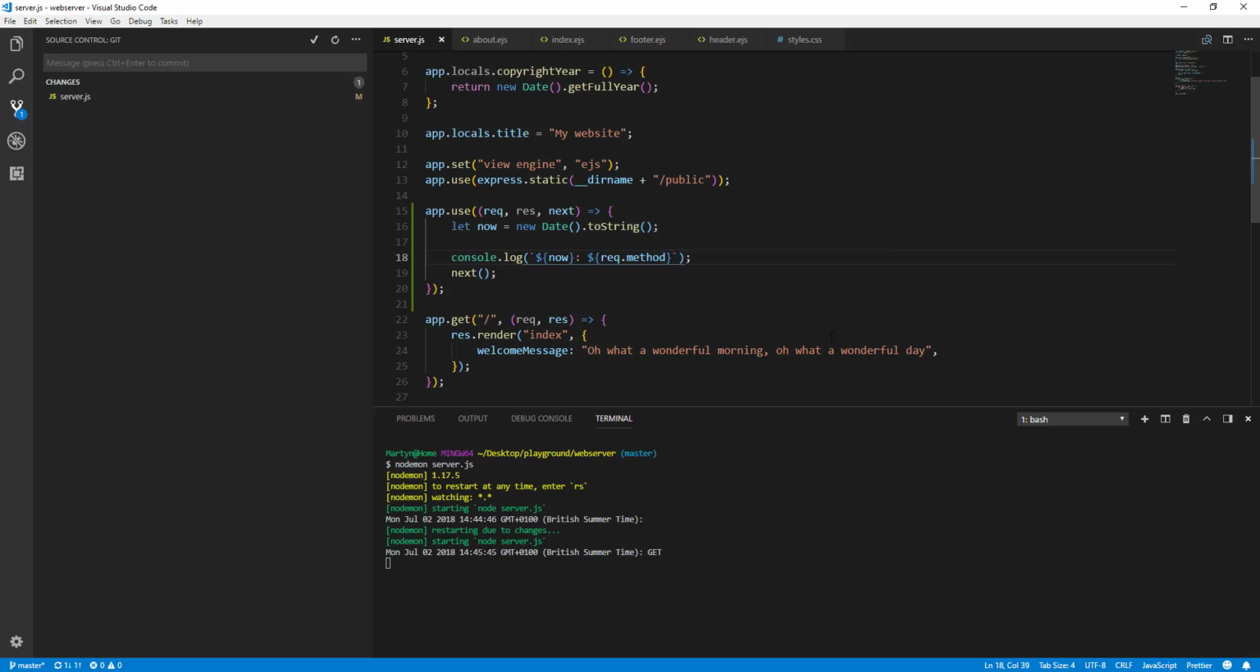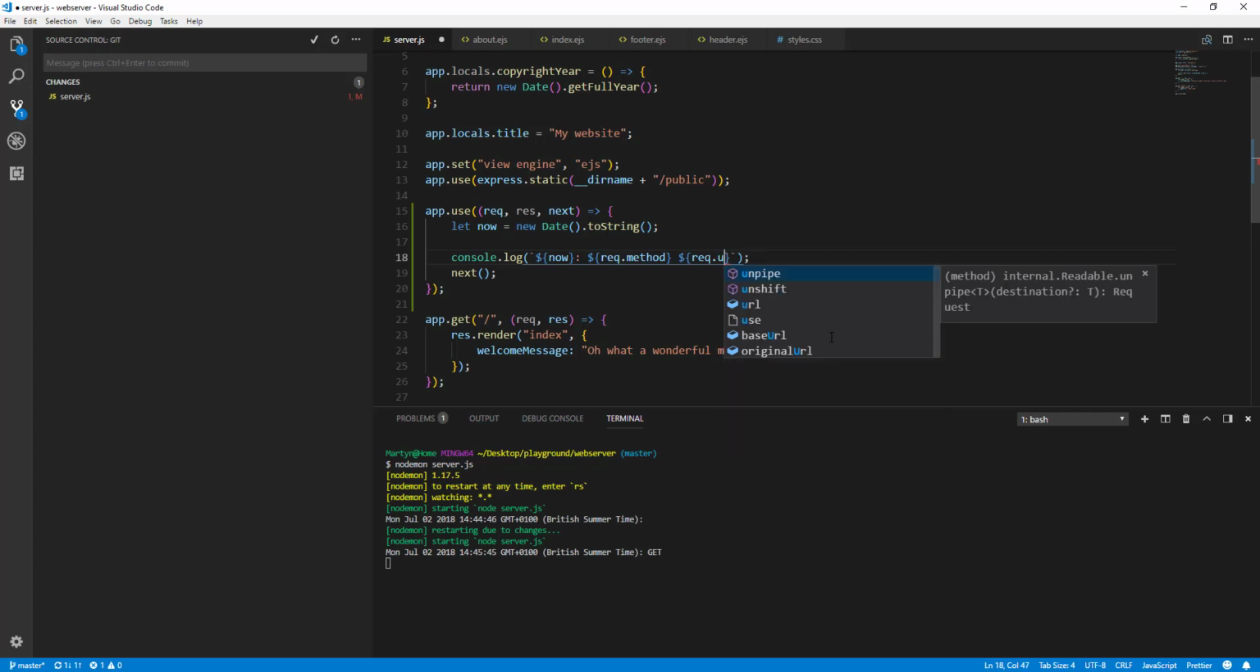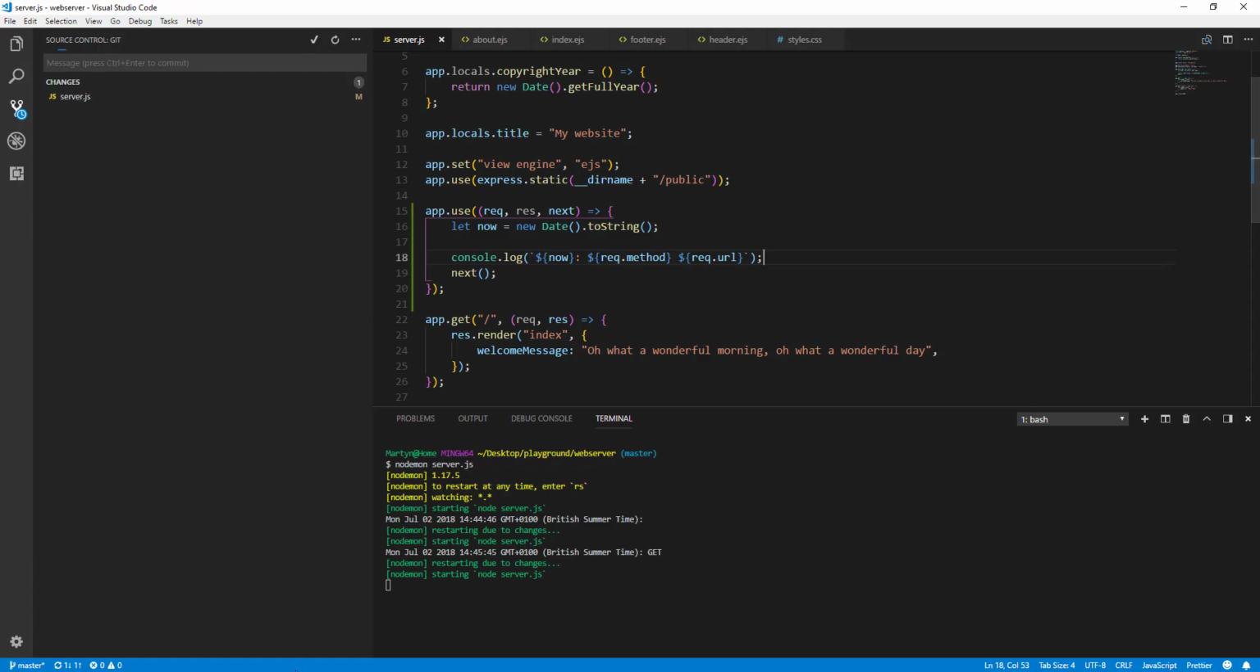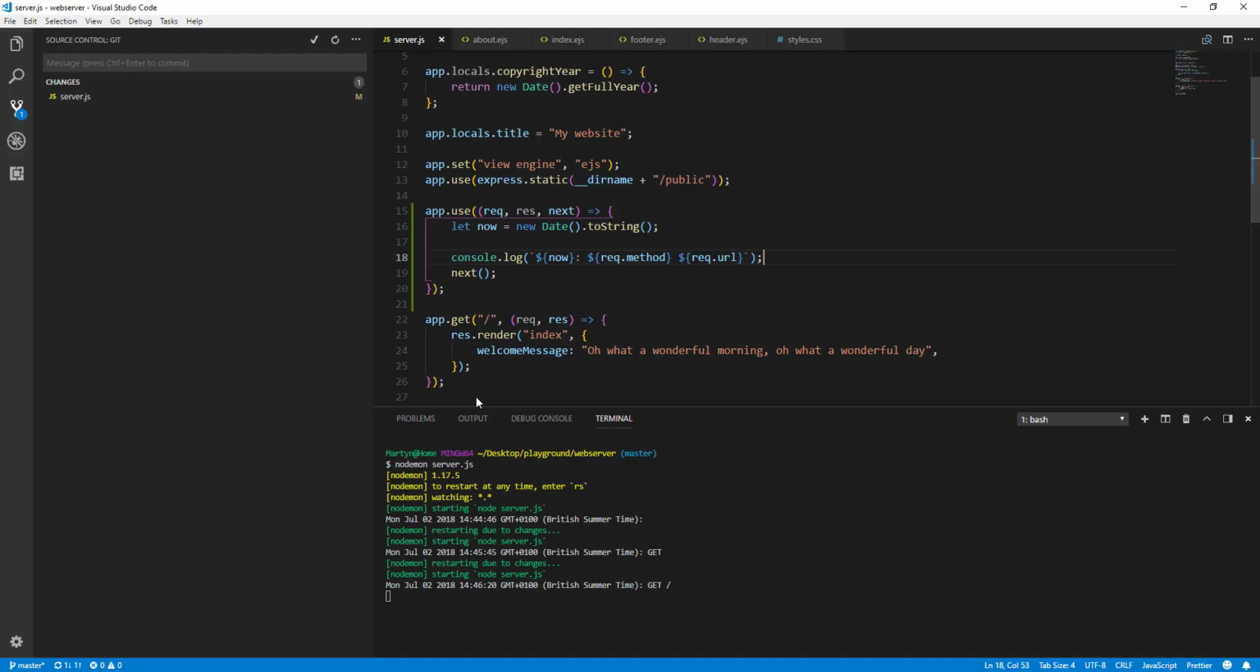And the last thing I want is we'll add another template string in, and I want the URL that they've requested. So that's also in request, request.url. So we save that, go back to Firefox, refresh the page, go back to VS Code, and you'll see there the timestamp, the method, and the page accessed was /, meaning it was the root page. So that's how you would log that to the console.